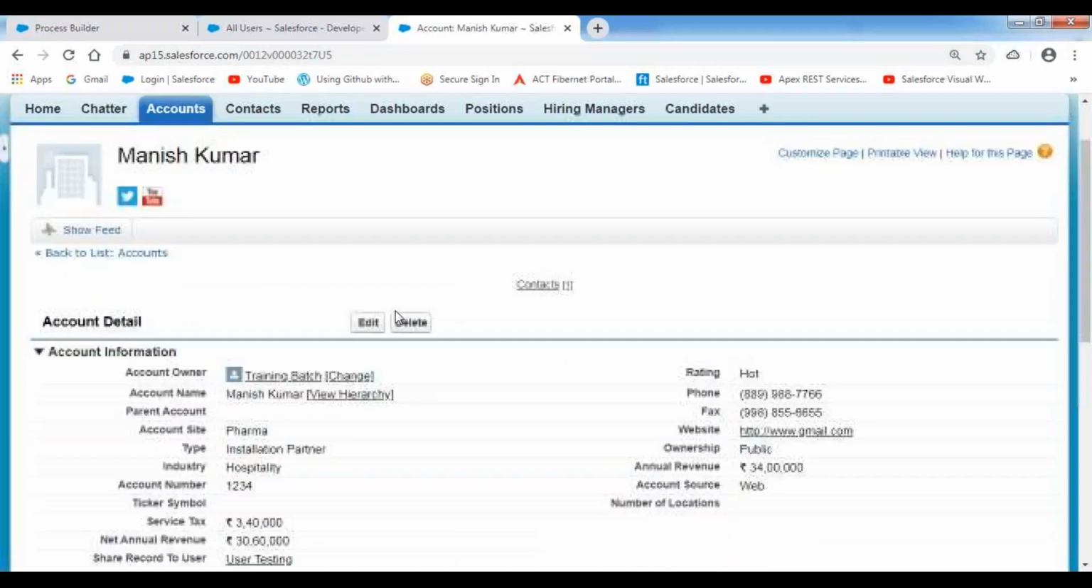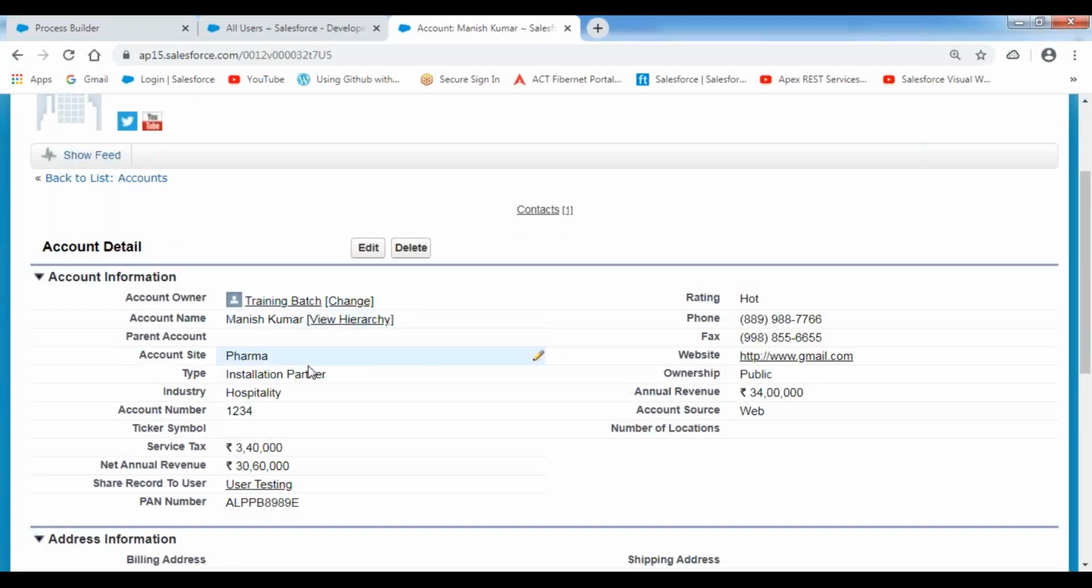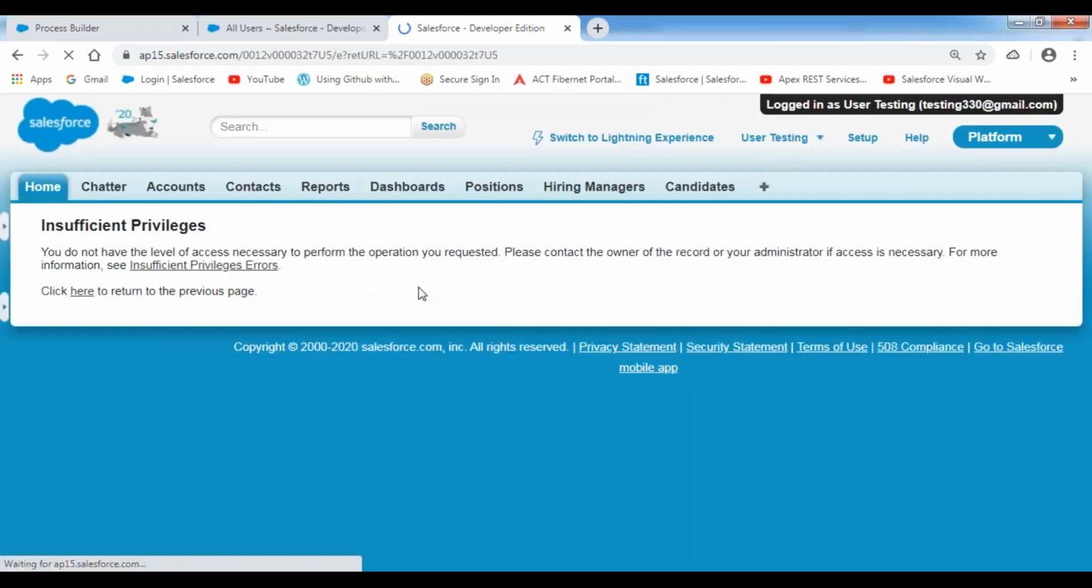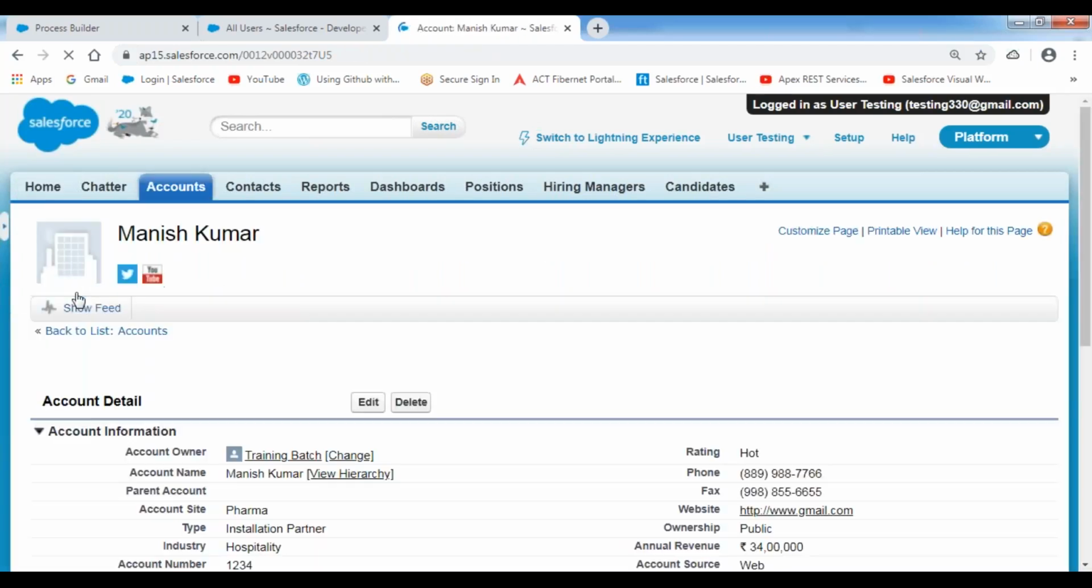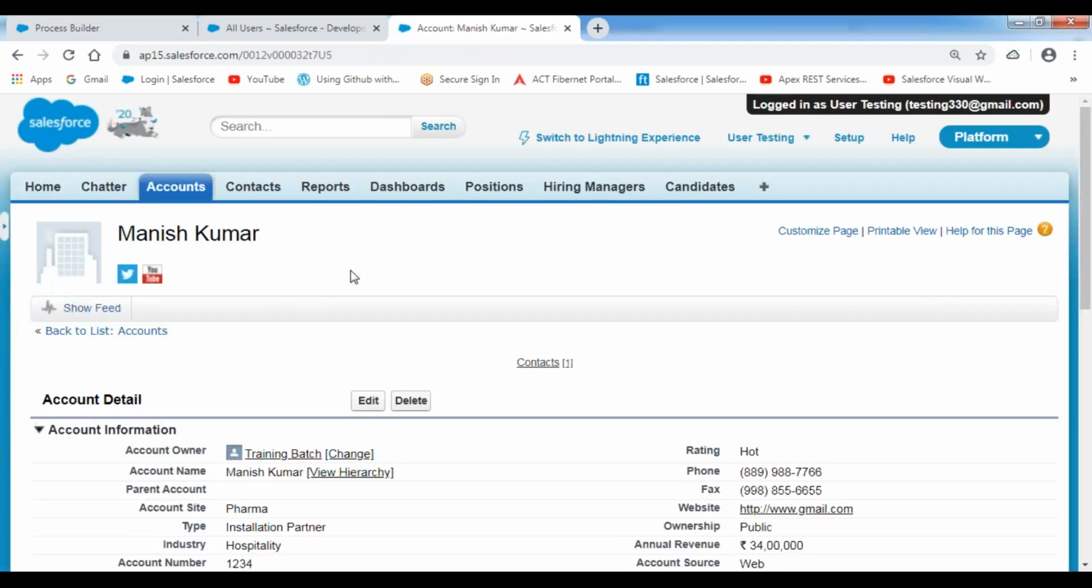Let's try to do the modifications over here. He is having only read-only permission because the annual revenue value is 34 lakhs. Once you click on the edit button, it is indicating insufficient privileges. That means you don't have the rights. He can't modify those values here. He can't modify, he can't delete this record, because here he is having only read-only permission.